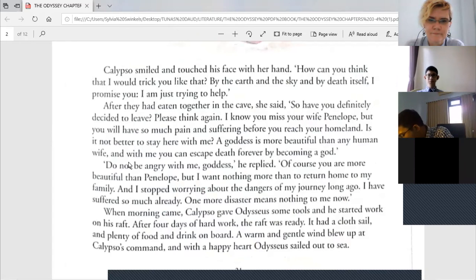After they had eaten together in the cave, she said, "So have you definitely decided to leave? Please think again. I know you miss your wife, Penelope, but you will have so much pain and suffering before you reach your homeland. Is it not better to stay here with me? A goddess is more beautiful than any human wife, and with me you can escape death forever by becoming a god." "Do not be angry with me, goddess," he replied.